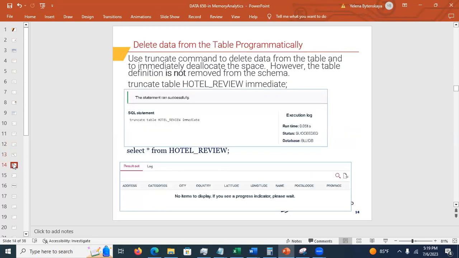But also you can do this programmatically, right? You can drop, or also this one, what this will do is it will truncate the table. Truncate does not remove the table from the schema, right? But it will delete the data from the table and also will immediately deallocate the space. Delete does not deallocate the space, okay? Truncate command deallocates the space. Just know that. This is an interview question, a good interview question.